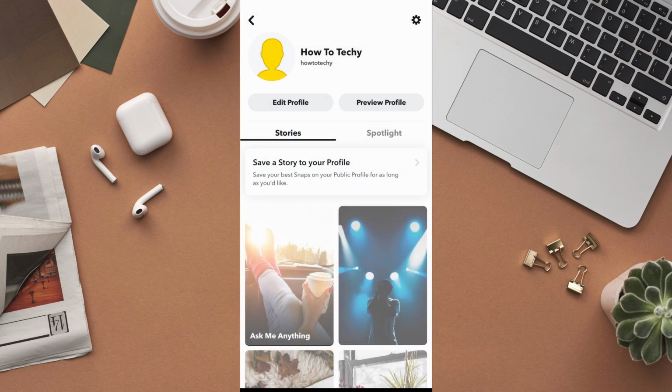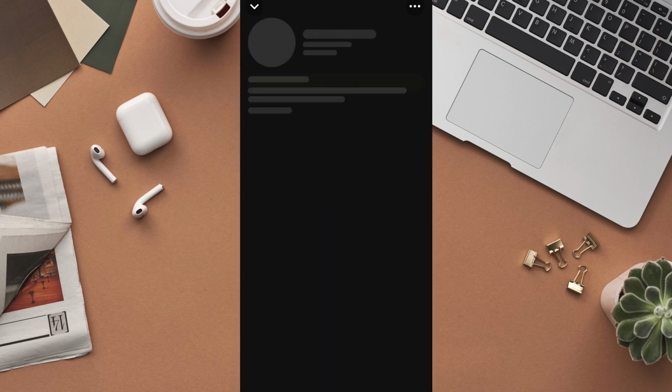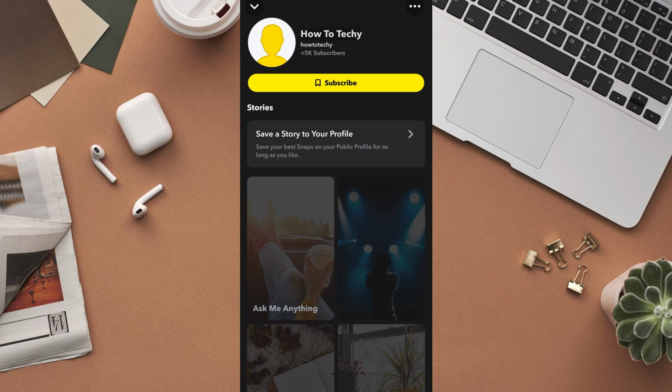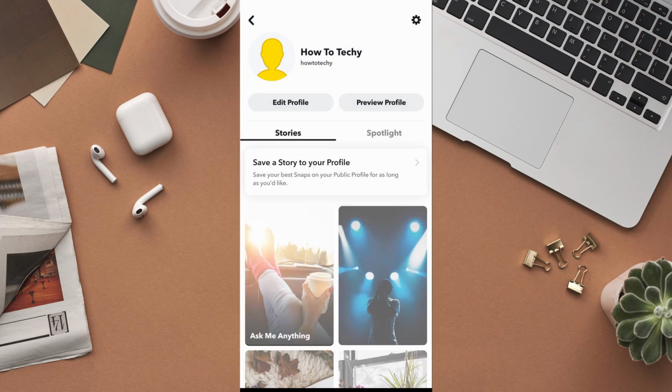After making the changes, go back to your public profile and click on Preview Profile to see what your profile will look like when somebody checks it out. So that's how you can make a public profile on Snapchat.